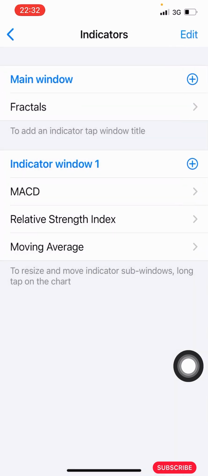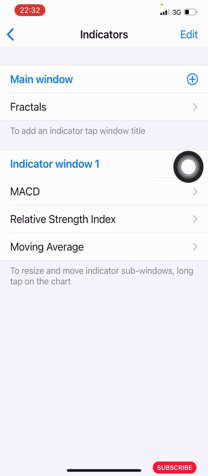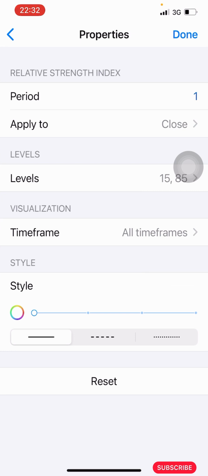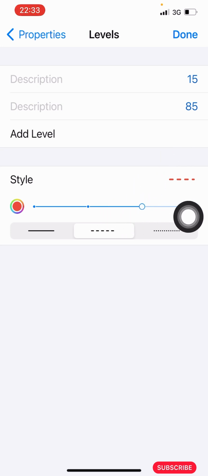All right, now the next indicator we have here is the relative strength index. All right, so you are going to be clicking on the indicator window 1. All right, so you click on the indicator window 1, you search for your relative strength index. Okay, so these are the properties for the relative strength index. The period is 1, apply to is close, the level you make it 15 and 85, the color is red, 3 pixel, and you click on done.